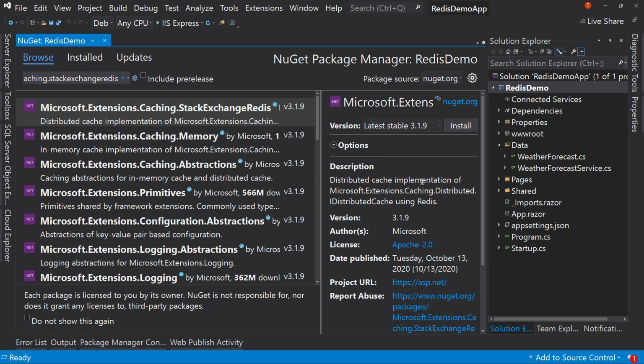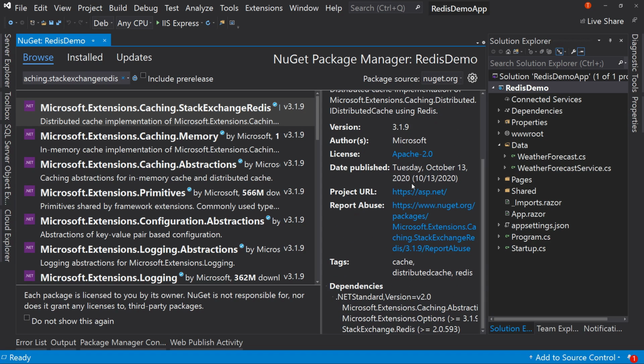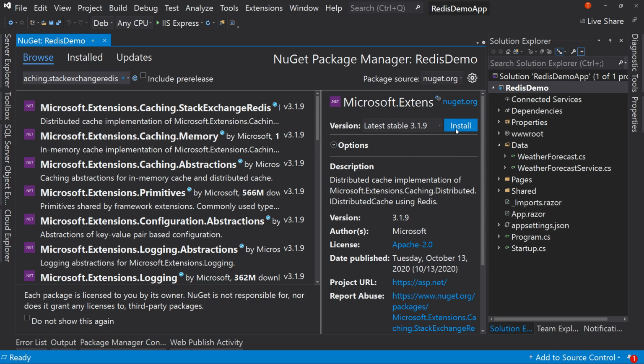There's a few different kinds. You can use in memory if you want to. I don't find that terribly useful except for demos. But in this case, we're going to use the Stack Exchange version. This is the most common form of Redis caching, is the Stack Exchange version. So let's install that.